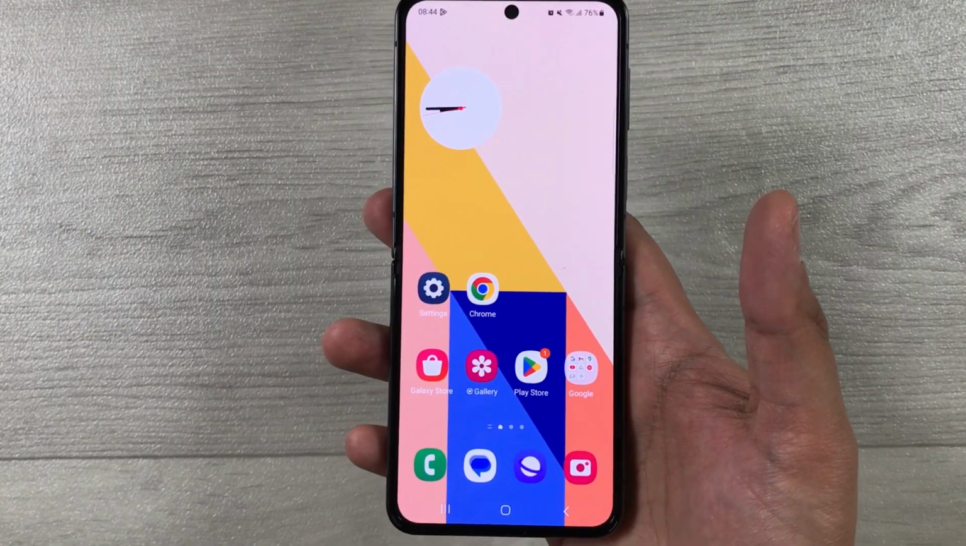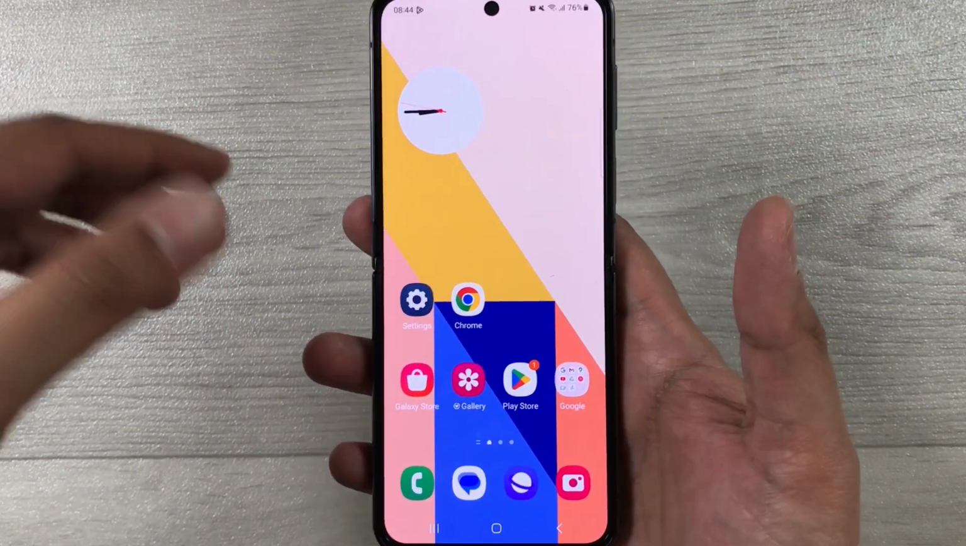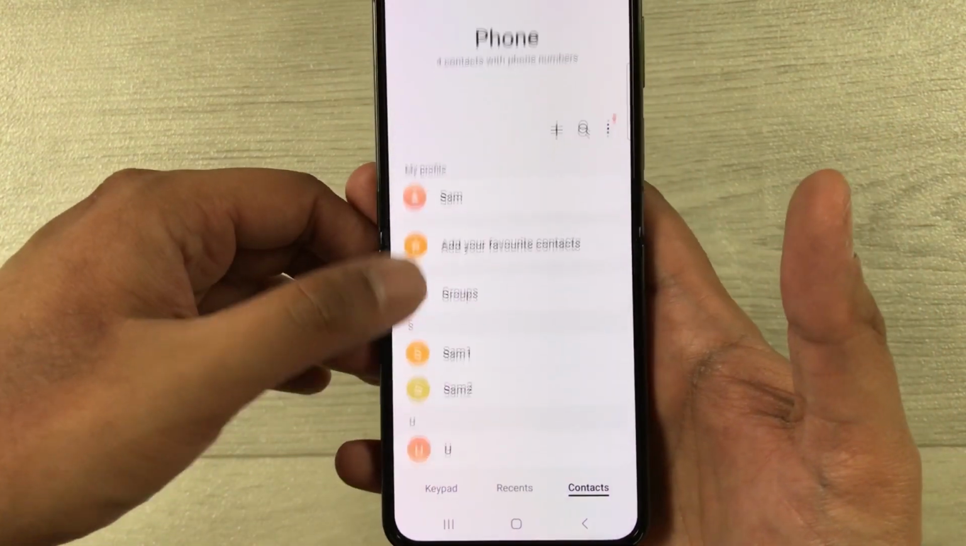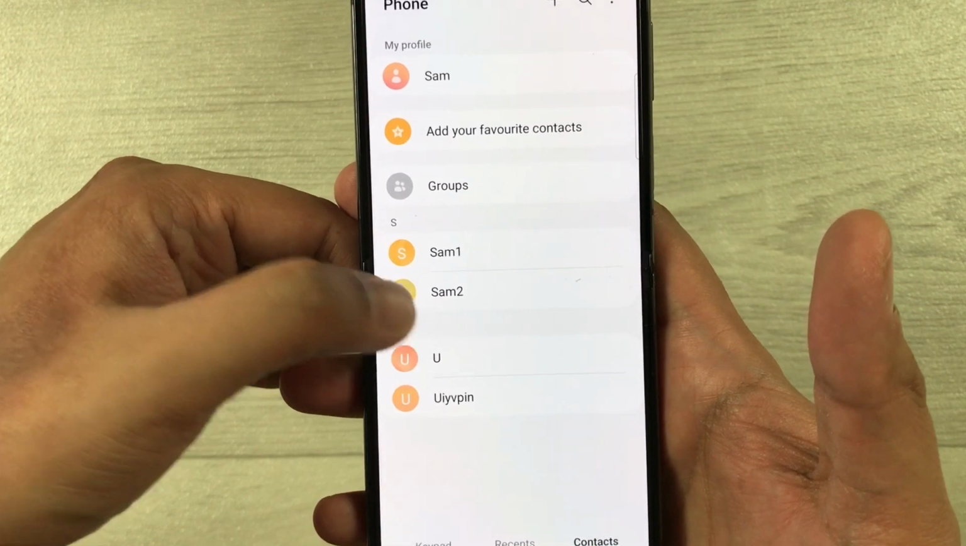The next feature is about call background for individual contacts. I will show you how it works. So for example, I just open this phone, and then I have different contacts over here. So for example, I want to make a call background for this contact.